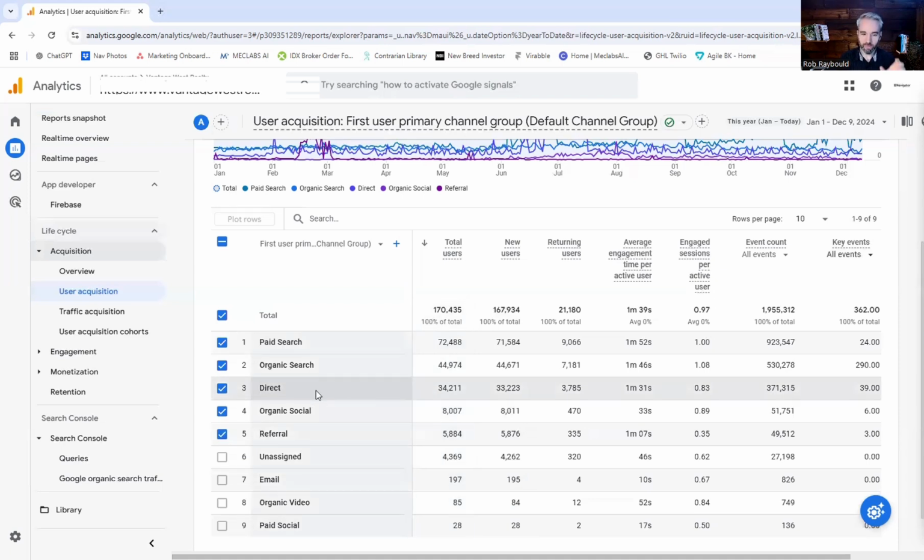Direct is either they entered your web address in the address bar directly, or they've clicked. You can see that QR codes can also be counted under direct because they're not being redirected from, say, another website, which is actually a referral. It's not coming from social media, which is organic social, and not coming from paid. So you can see things like QR codes under direct as well.